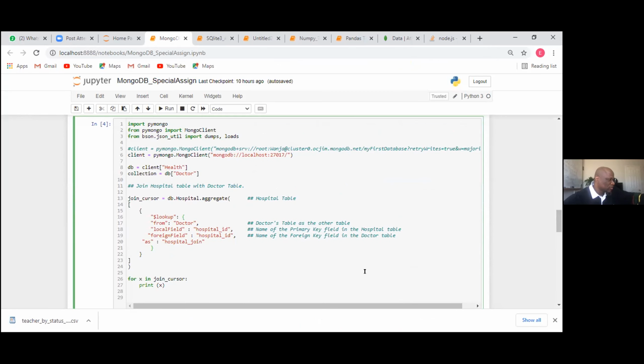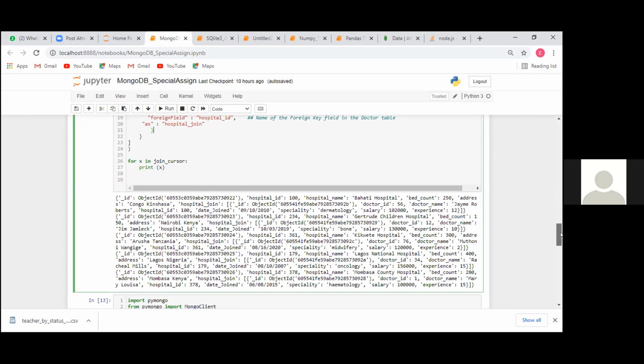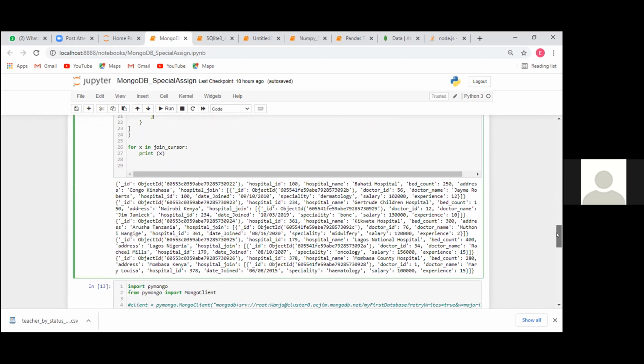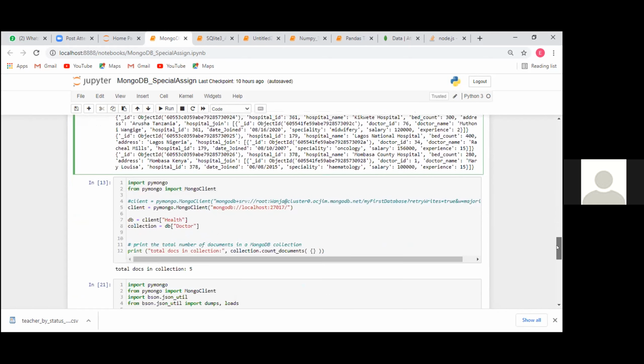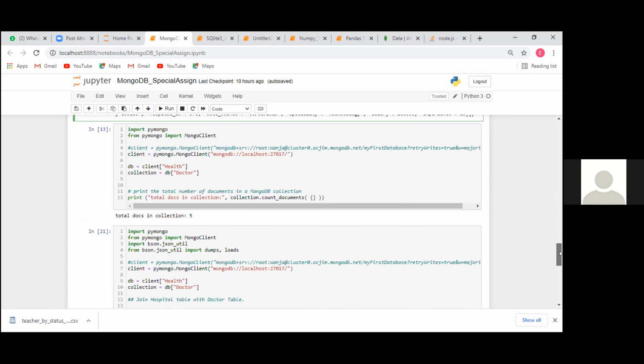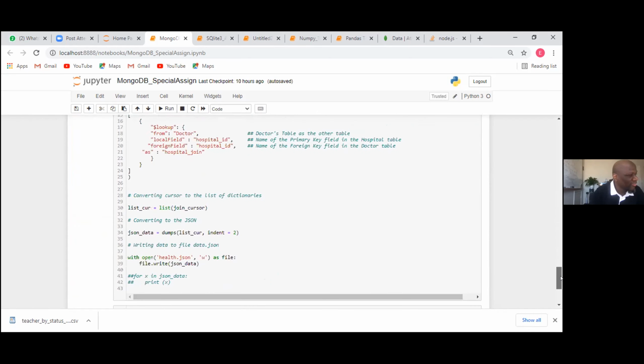Yeah. So this is the code I want to see. The join function is called aggregate. Lookup from doctor, local field hospital ID, the primary field, then foreign key hospital ID. When you run that, you get the result down there. So the one you're producing down here is what we want to be able to put in a table to display. Good. You're looking good. Any other questions?